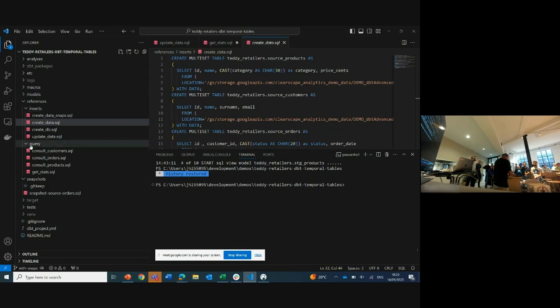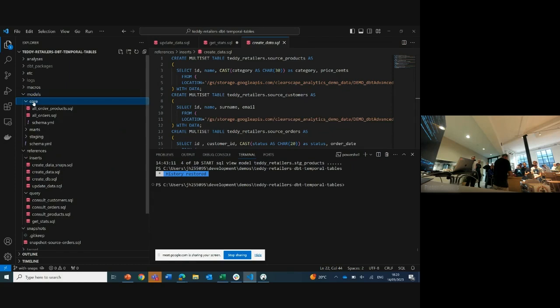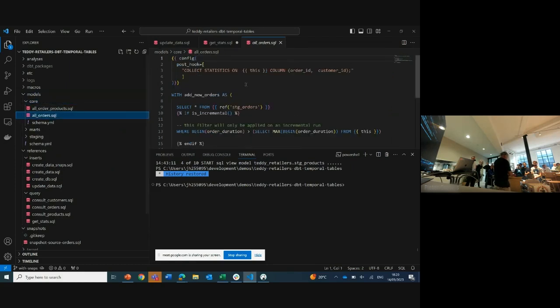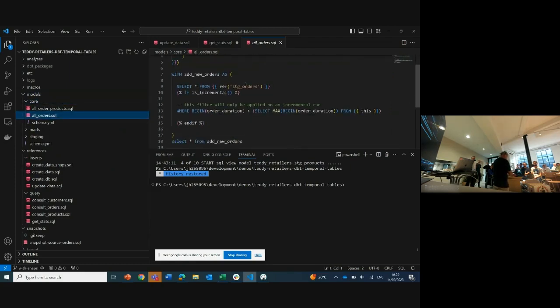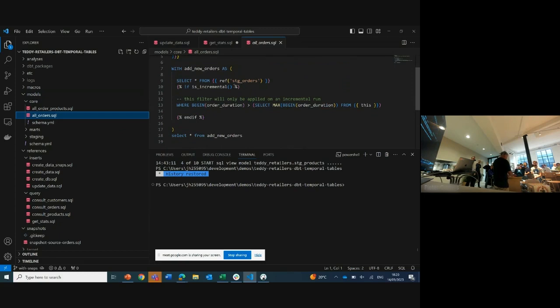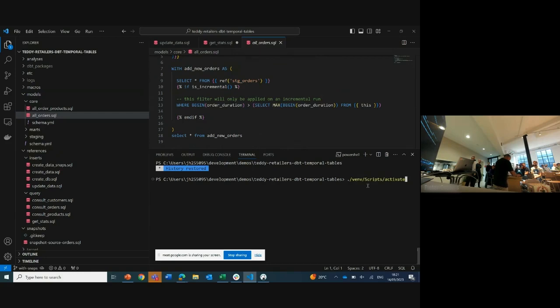Those are the two sources that have these temporal table capabilities. Now regarding the models, they are very simple, but the models that are relying on the temporal table capabilities have this characteristic. We have the is incremental macro here. And then basically we are selecting only the rows that were updated after our last DBT run. So we just bring that into our model. Of course at the beginning it's not incremental, so it's not going to do anything special.